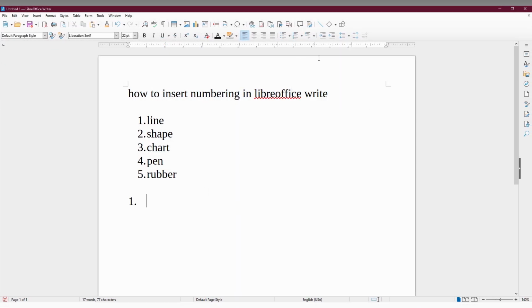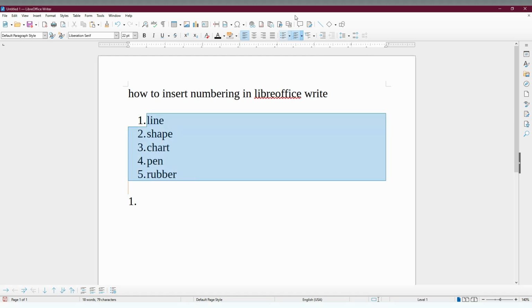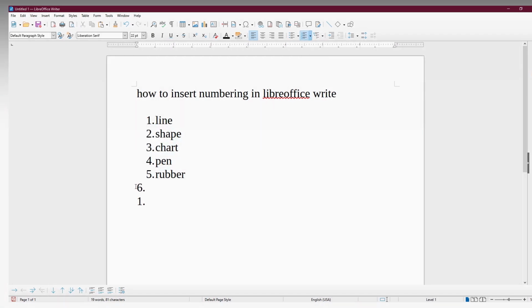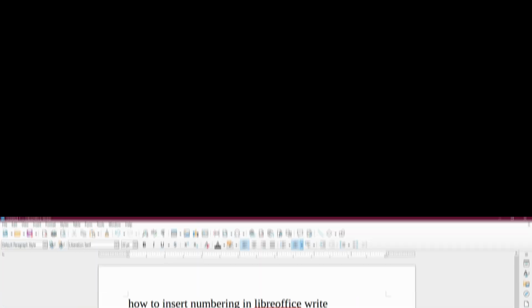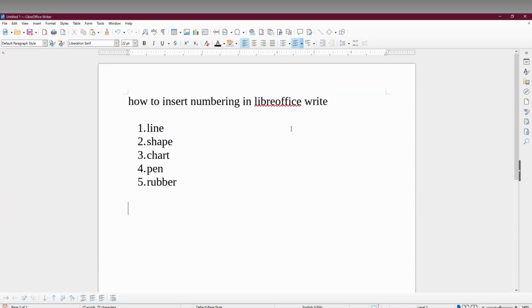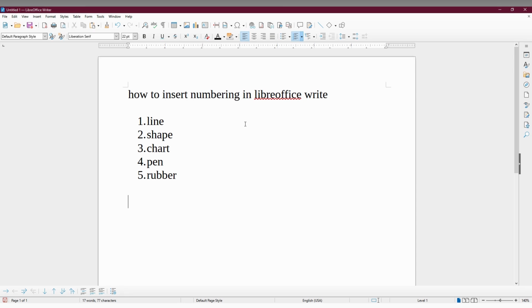You have a different type of numbering here. You just select it and click this. You can change this like this, or otherwise you can change the rows like that. This is how we insert numbering in your LibreOffice Writer.